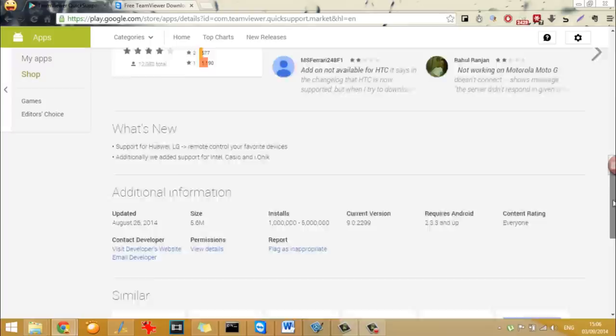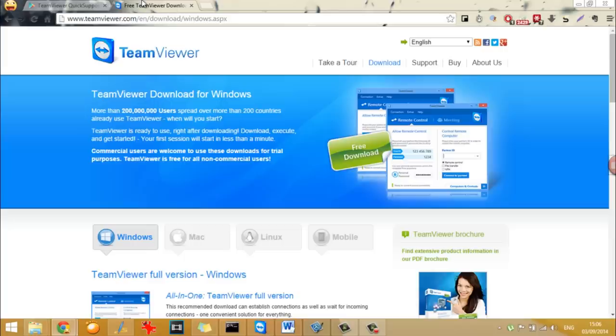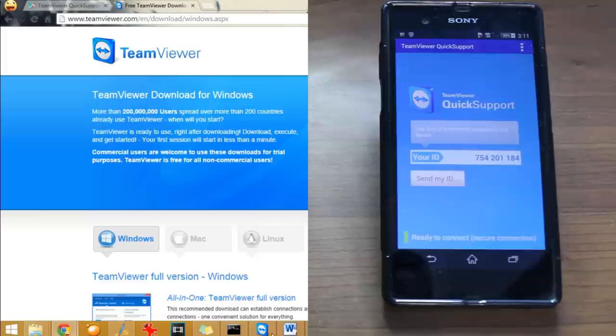Now the next thing that you should do is download the TeamViewer Windows application and install it on your computer from where you want to control the Android phone. Once everything is installed, launch the app on your computer and at the same time launch the app on the Android device that you want to get connected to.